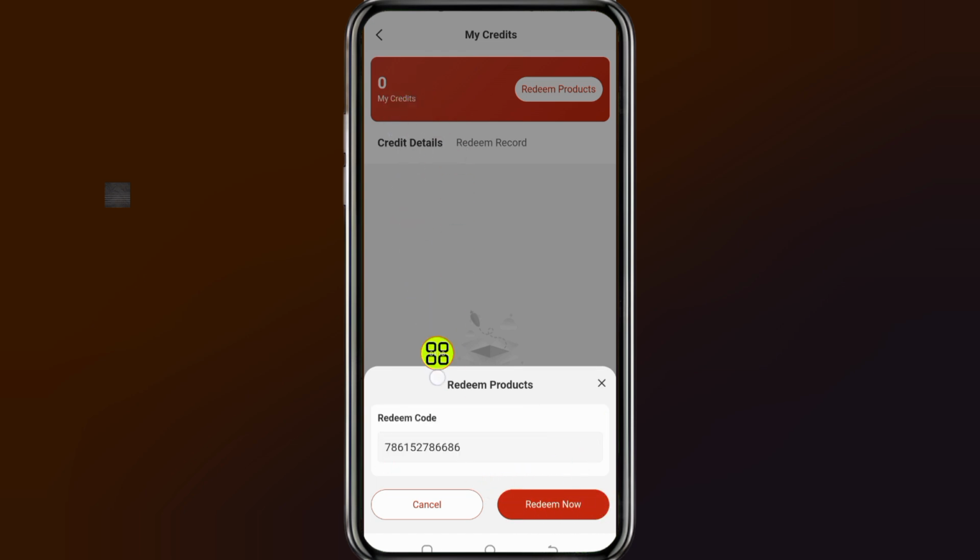If you have enough credit, it will allow you now to buy the product with your credit. And that's it, guys.